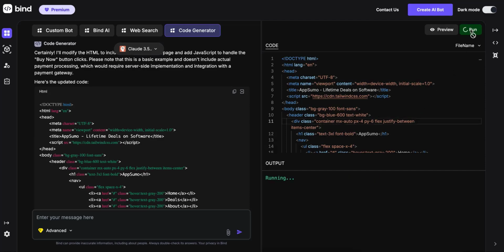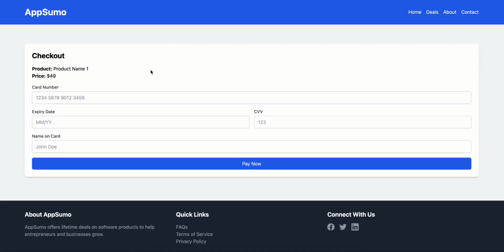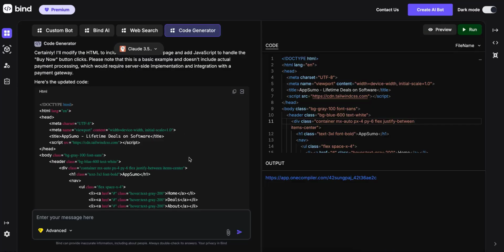I'm going to hit run again so that it generates a new preview, and then I'm doing a preview, and let's see. Voila. So it now just added a page where you can go and pay now. So you can keep doing these things.